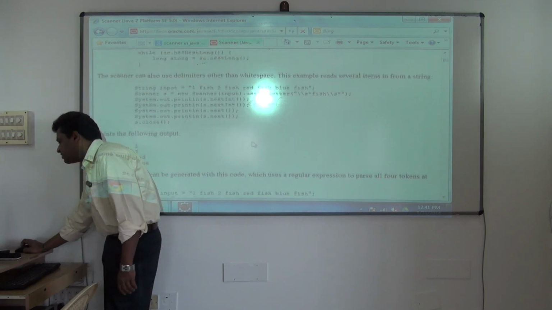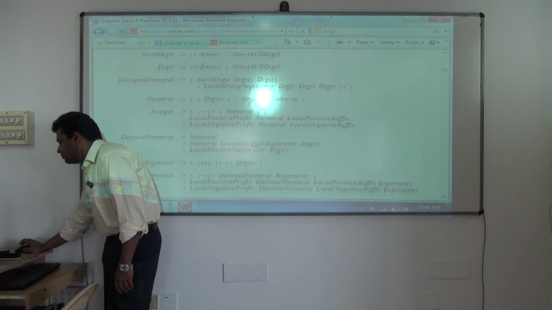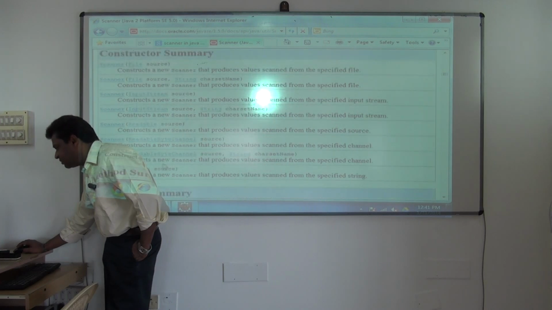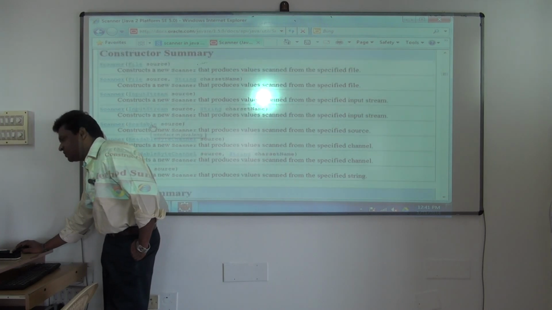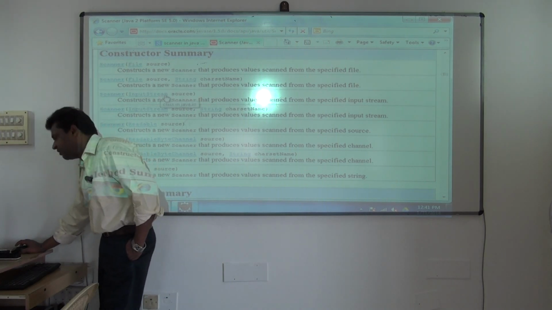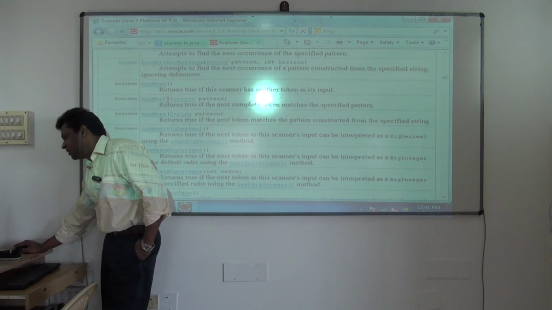So see this Scanner class, which constructor I used. File also you can use, fine, but I've used Readable, some readable source, or I can use even an InputStream source. I think I've used this InputStream source. This is the constructor I've used, and see these many methods are there.